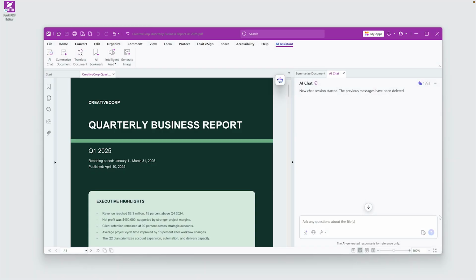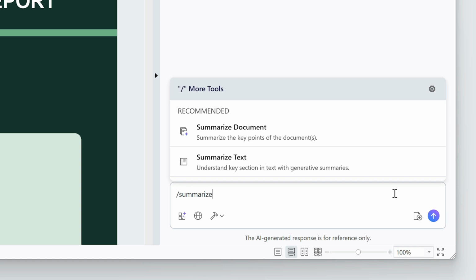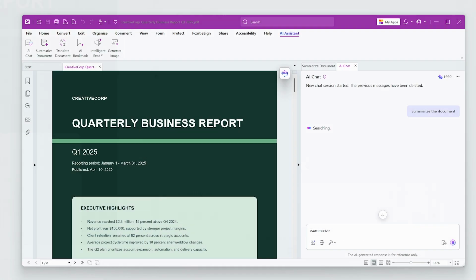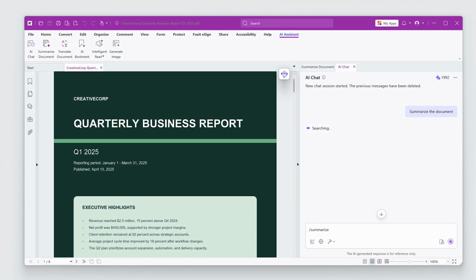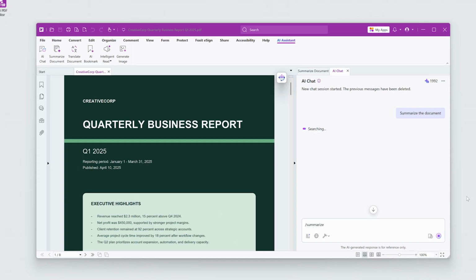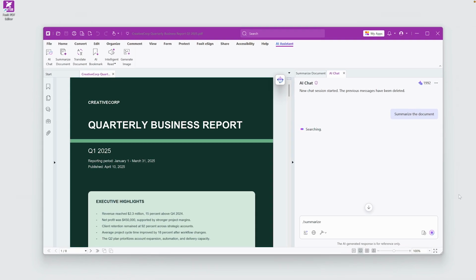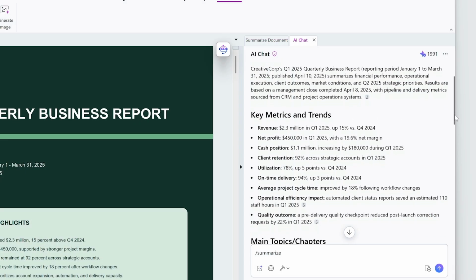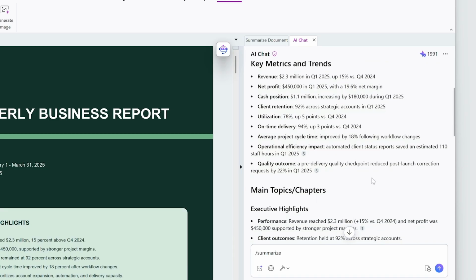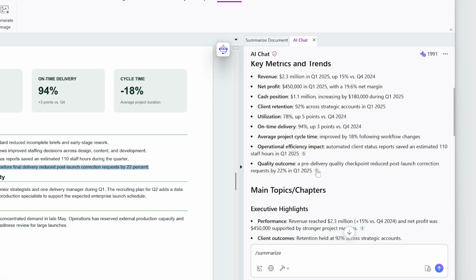Alternatively, if I'm already in AI chat, a / command opens the same summarization workflow. Foxit scans the report and analyzes its content while keeping the full document in context. The summary organizes the report's key insights and sections into an easy-to-review format.